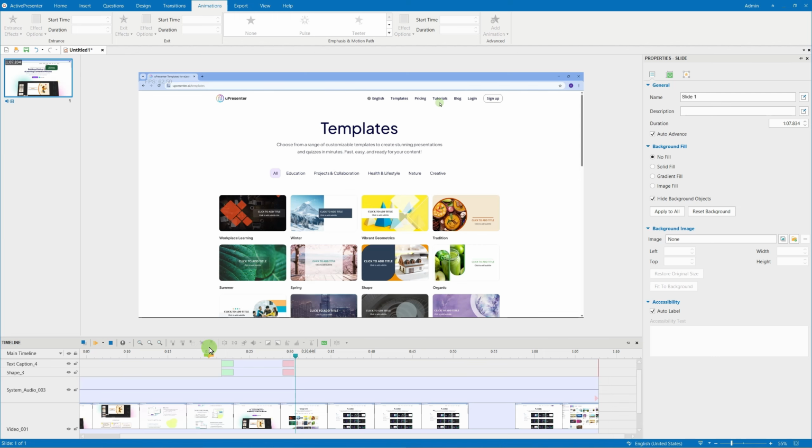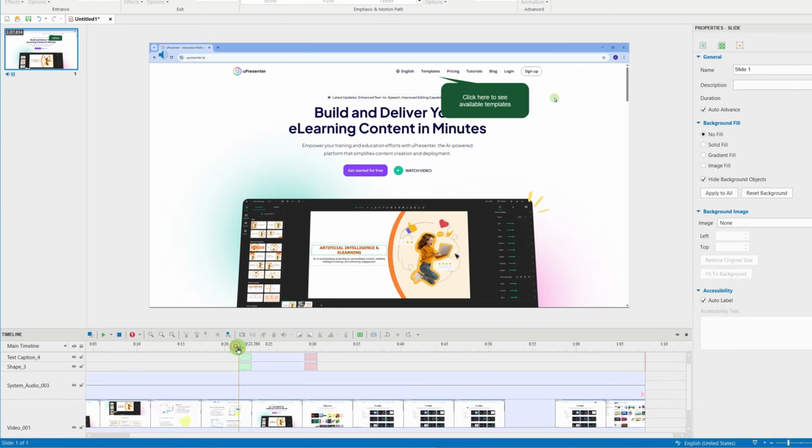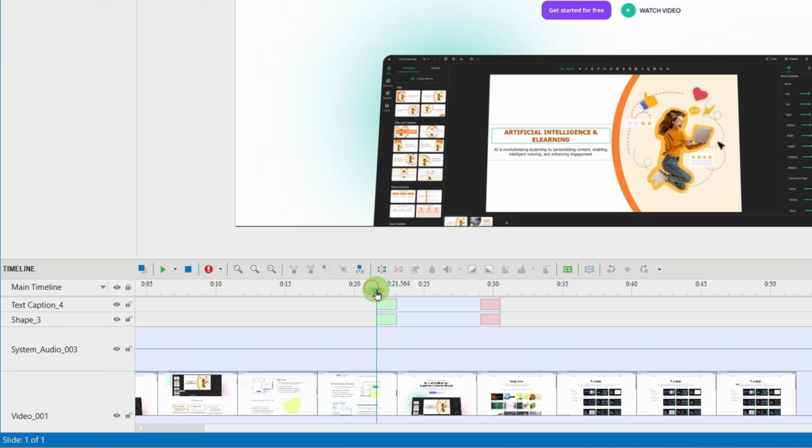Now, want to add your voice to explain things further? No problem. ActivePresenter allows you to easily record your narration directly within the project. Simply select the slide or section where you want to add audio and click the Record Narration button here.